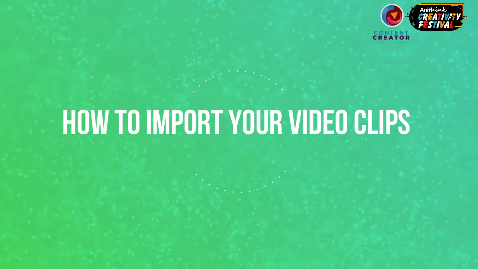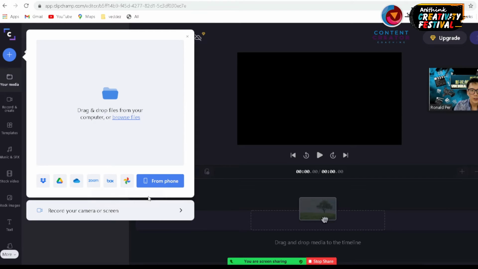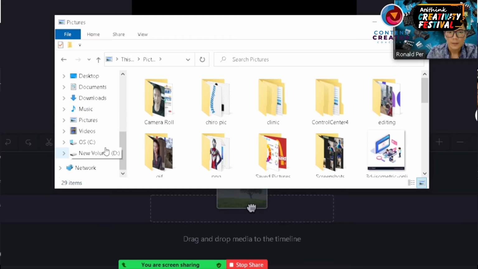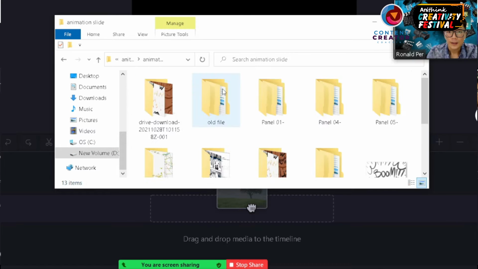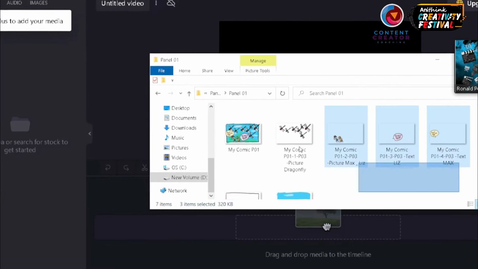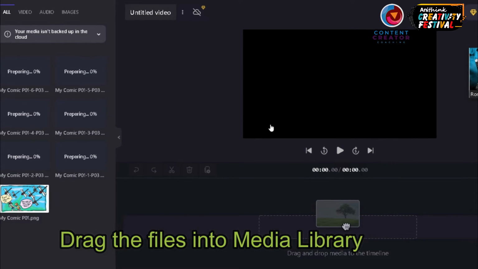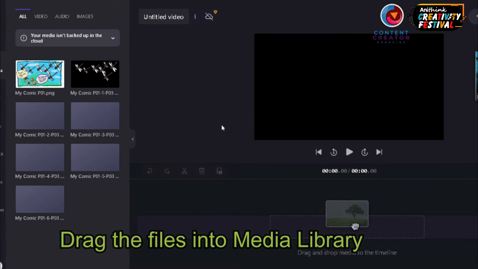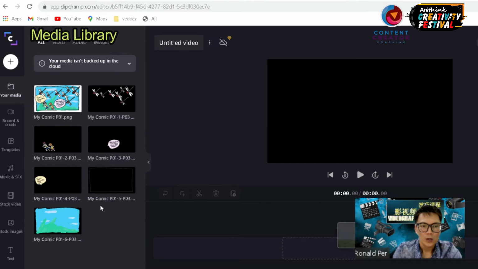So, how to import your video clips. First of all, you can go to your Windows Dropbox design folder that you have already done. Then you drop it by dragging all the pictures or slides into the library. So you can see from here, these are your slides.